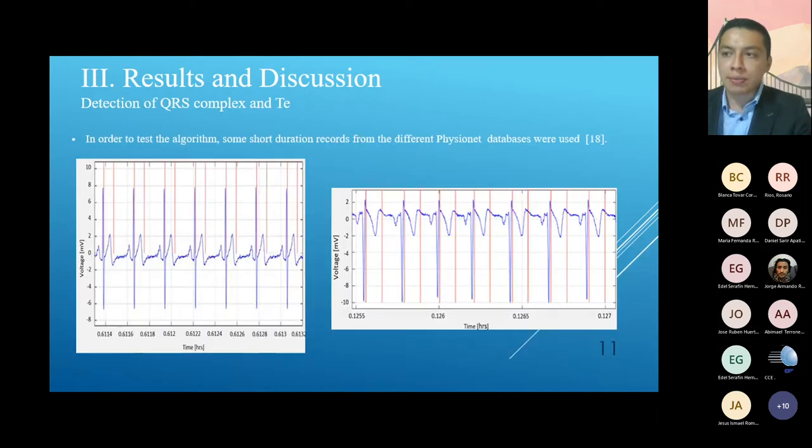To test the algorithms, we use some recordings acquired by the designed prototype from different PhysioNet databases that can be obtained on the PhysioNet page. In this case, we can see red lines that represent the detection of the QRS complex and the end of the T wave. We show that we have different morphologies.